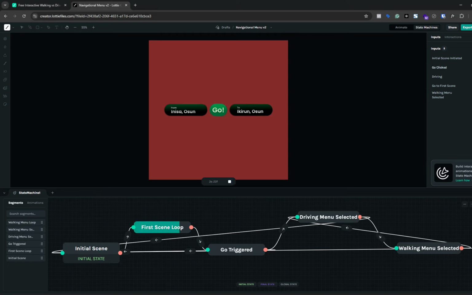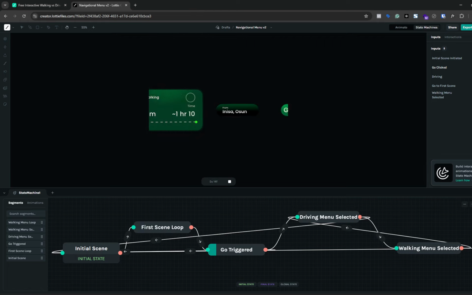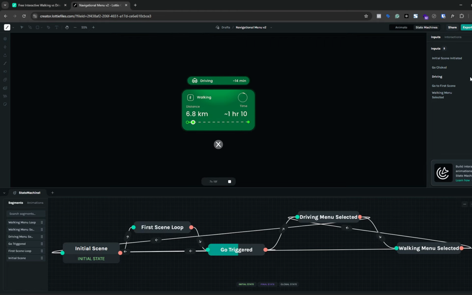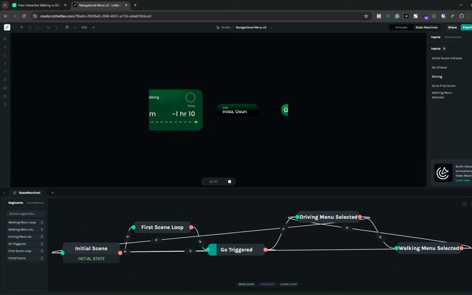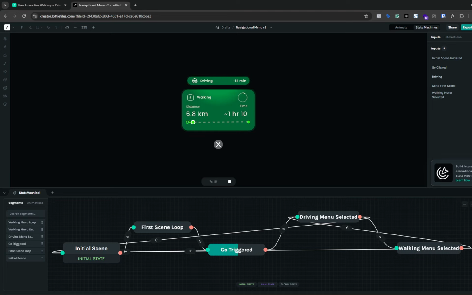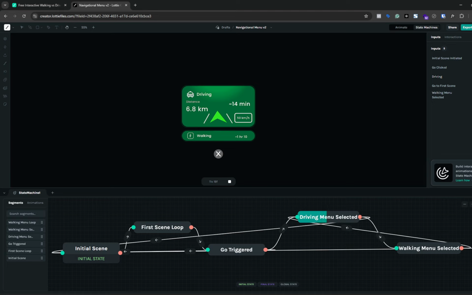So from here, I want to click on go. So it's visible here. Let me trigger the go to first scene input and see what that looks like. I'm going to click on it, and it brings us to the first scene. Let's go to go clicked. Let's click on driving to bring us the driving card. Let's go back to walking.